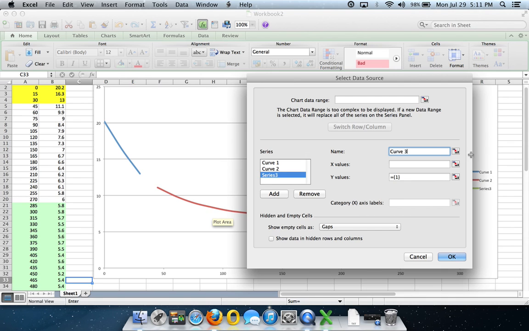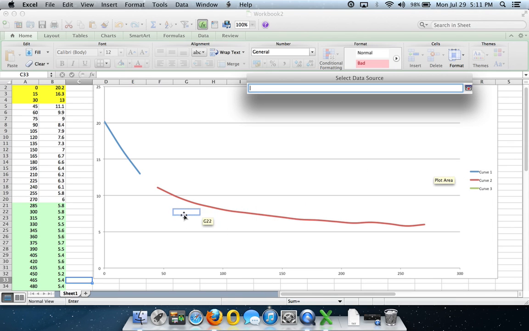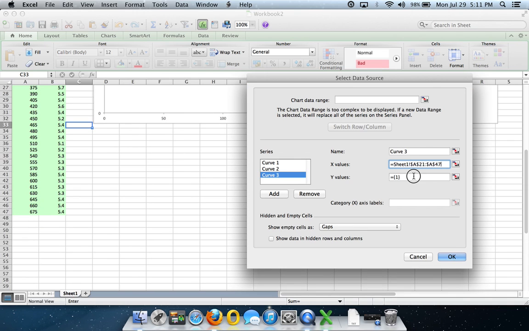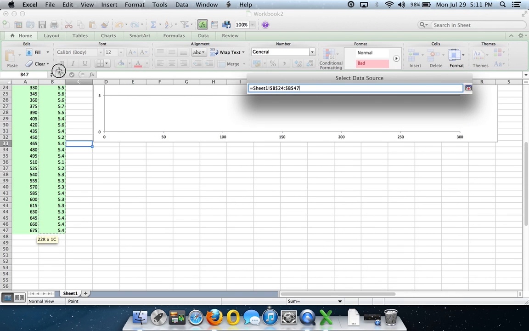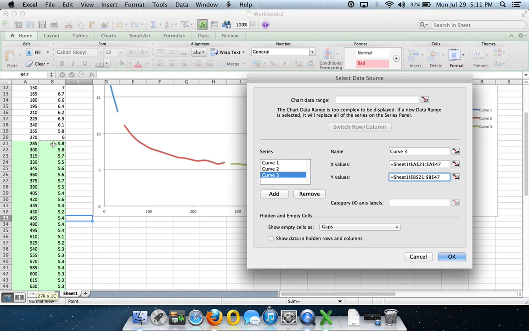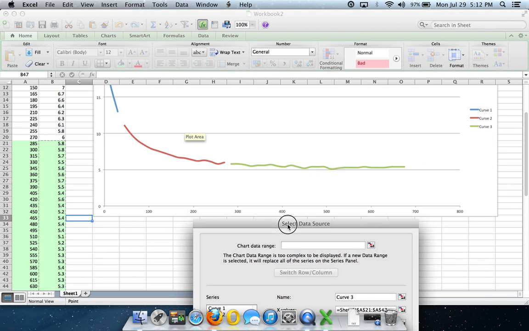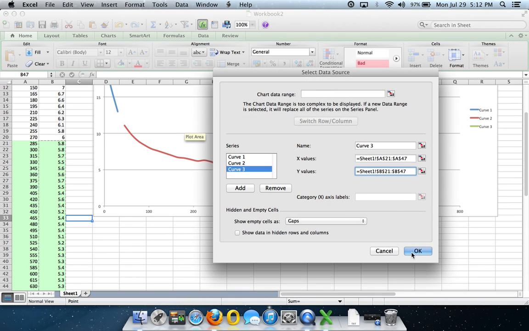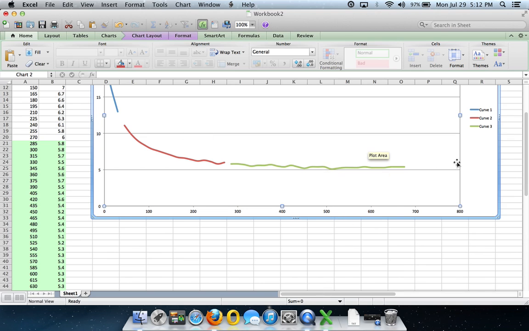Curve number 3. Selecting my x values from 285 seconds out to 675, hit return. And then I have to select my y values, which are, again, the 675 up to the 285. If I show you, all 3 segments are now on the graph. So, we are now going to click OK to return back to the regular spreadsheet.